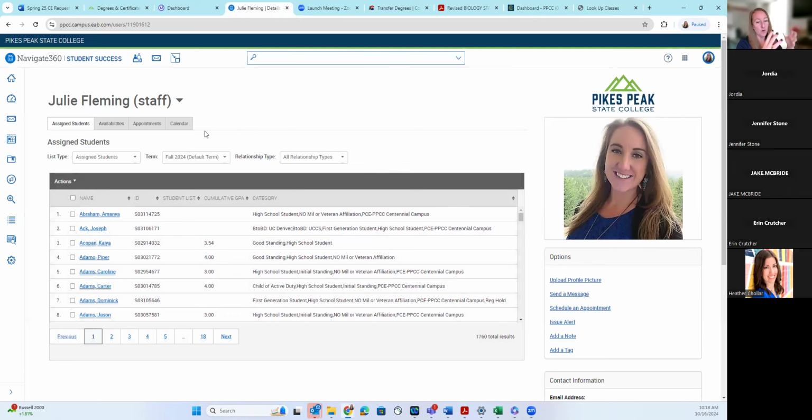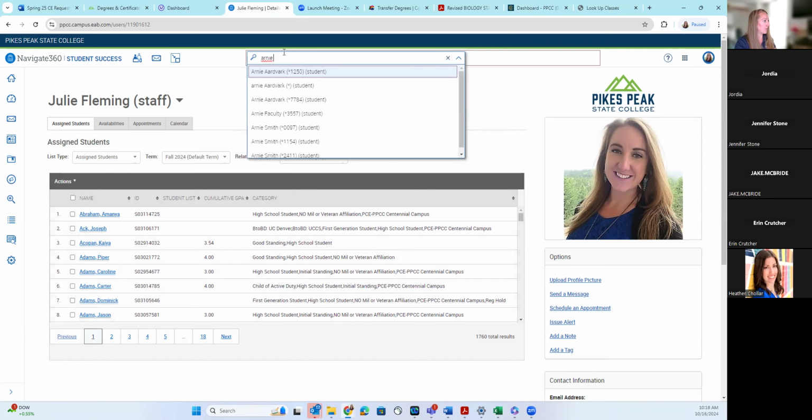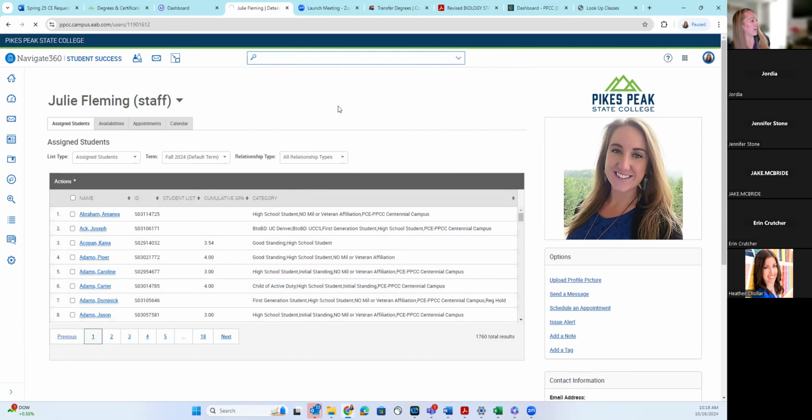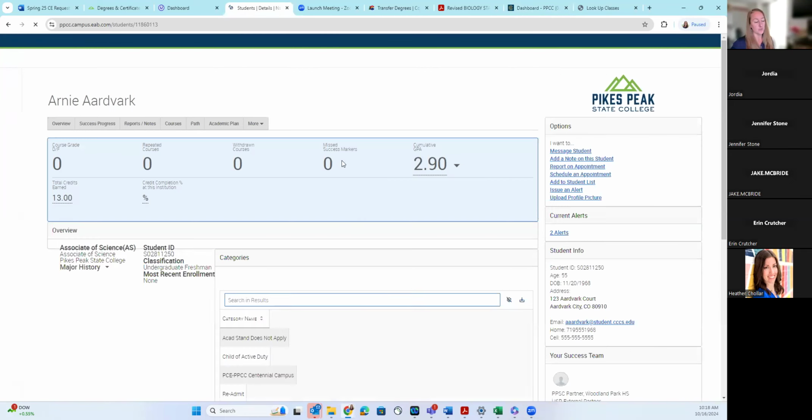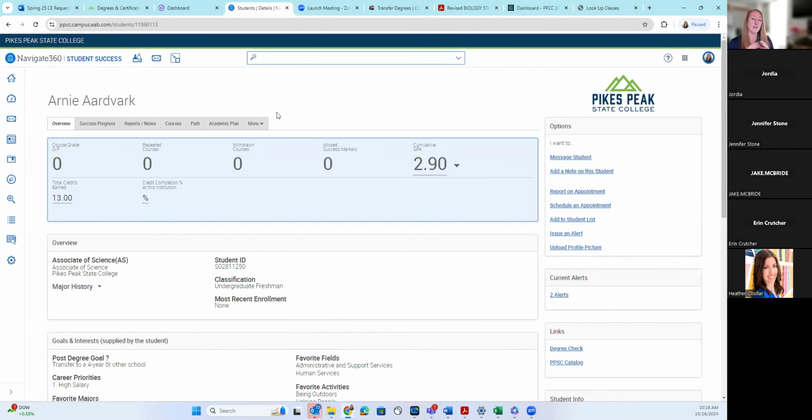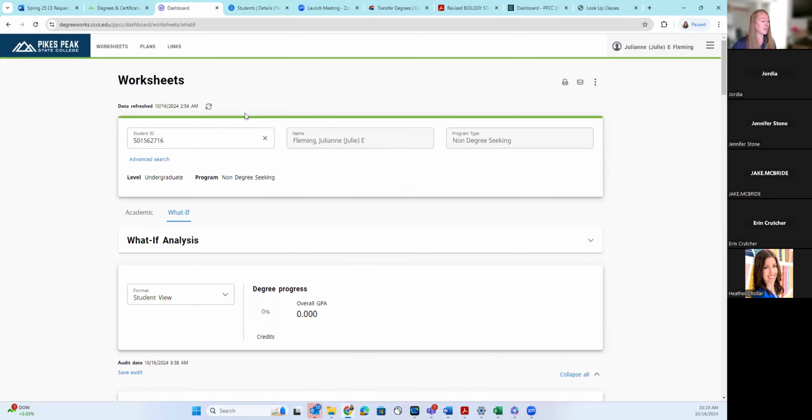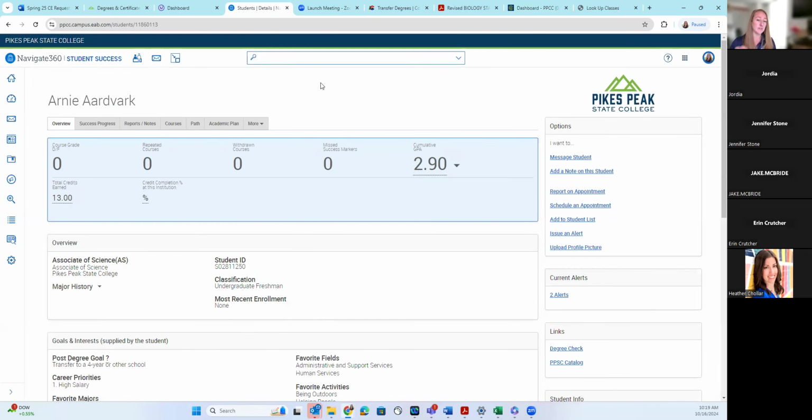Just to honor FERPA, I don't want to show a student example, so maybe I'll see if our mascot is available. Yay! So this is a dummy account just for educational purposes. But now we have an agreement where counselors can access this screen in Navigate, so you can see a student's progress at Pikes Peak. You can see their GPA, you can see the credits they've earned. So this is something you can log into without the student. Instead of having to sit with them and go through their degree check, since this is only accessible to the student, in this case, you have access to this anytime that you want to log in.